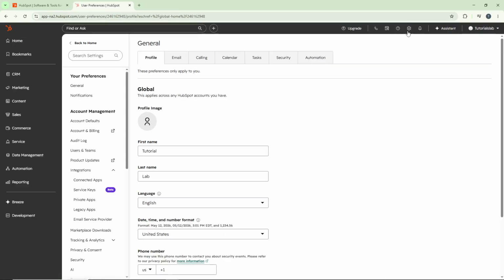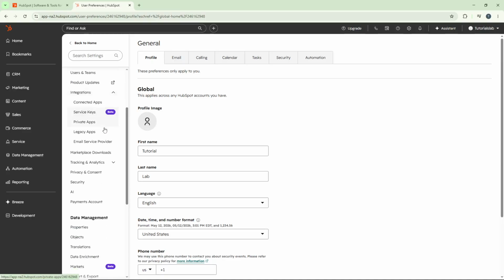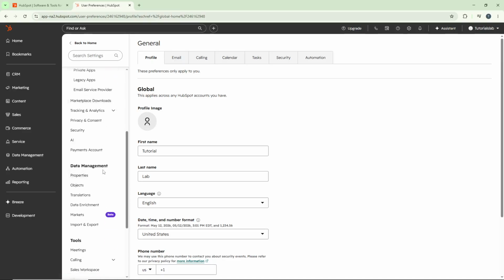Now that you're in the settings area, direct your attention to the left side of the screen. You'll see a vertical menu with various sections listed. Scroll down through this menu until you find the Data Management section. This is where HubSpot organizes all the tools related to managing your contacts, companies, deals, and their associated properties.